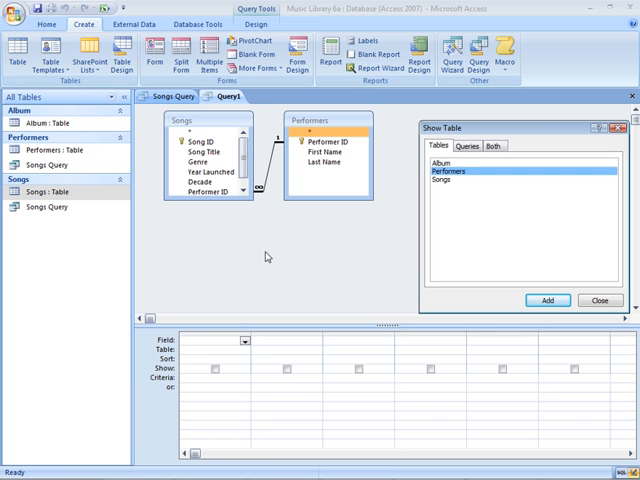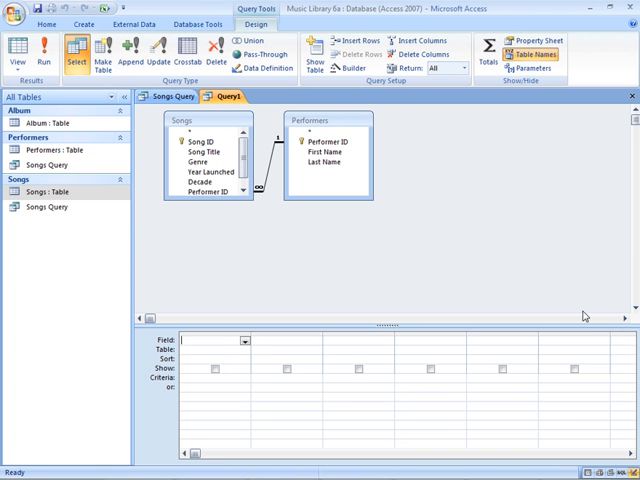All right, now all we need to do is get the fields that we want to use down below into our design area. So I'm going to close this up. We're done selecting tables. And I'm going to take song title, that's definitely information I'm going to want, and drag it down into the field section down here and release.